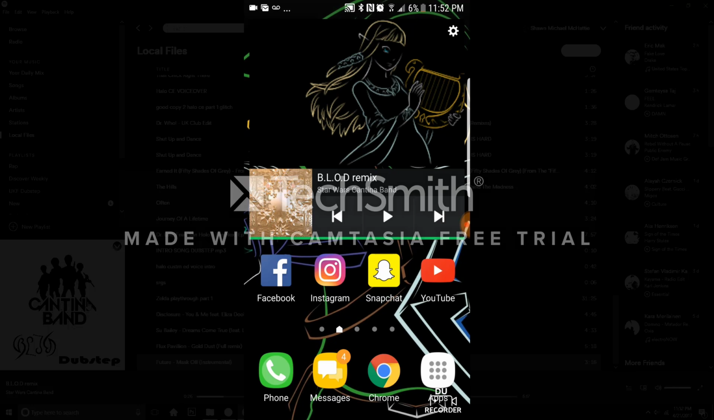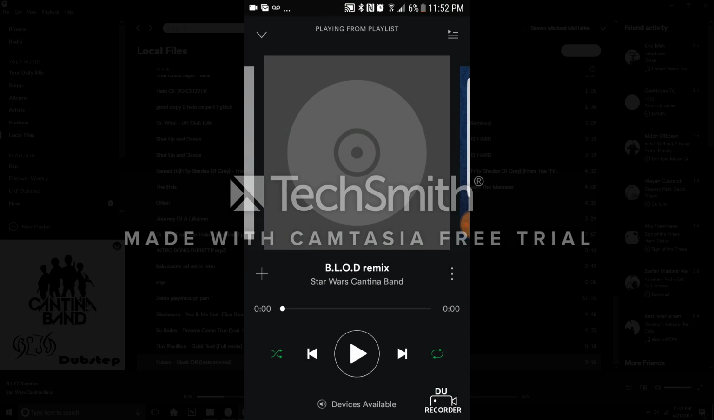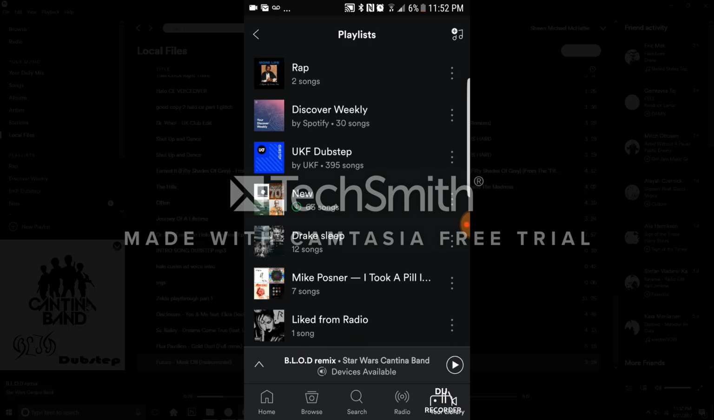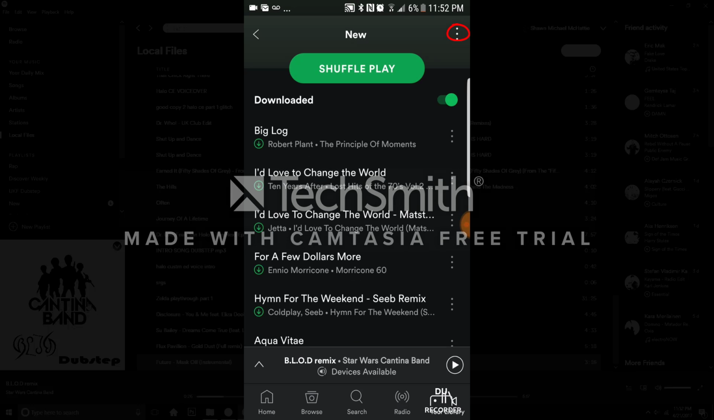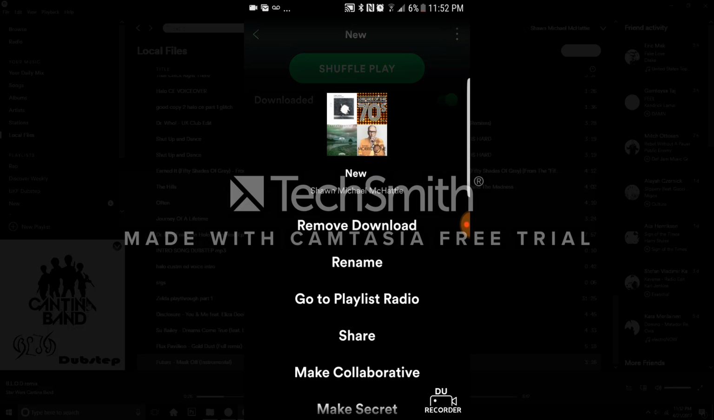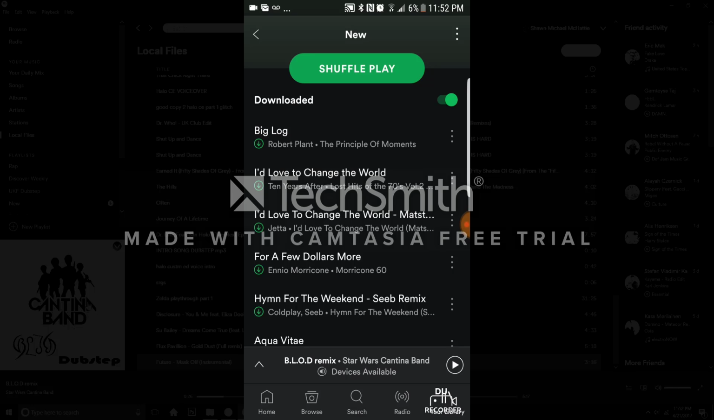Okay, so now I'm on my phone. I'm going to my Spotify. I'm going to my playlist. New. Click on it. Go to the tab at the top there. And right now it says remove download. I just did this, so it would say download for you, not remove download, because I've already downloaded the music. And once you press download, it will sync to your actual Android.